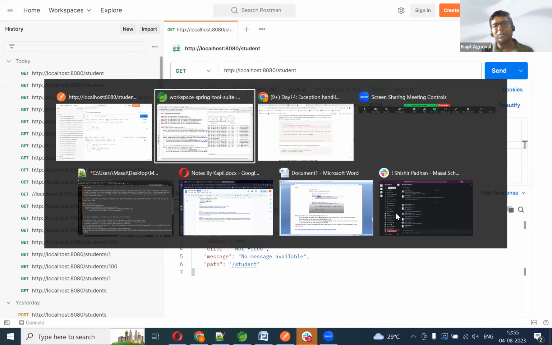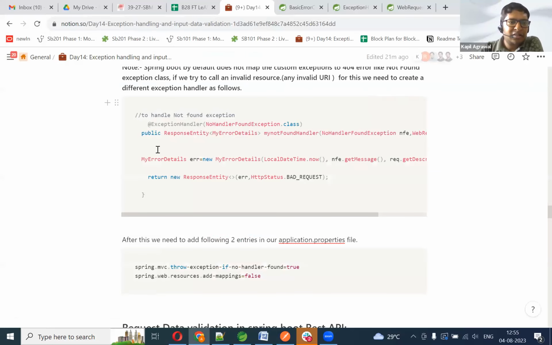Why exactly is there no luck? Because to the Spring container, I have to tell two more things. One of them is that I have configured the NoHandlerFound exception handler. If a resource is not available, if there is a 404 kind of situation, then to handle that 404 situation, I have already created the exception handler. This is what I have to tell it explicitly.